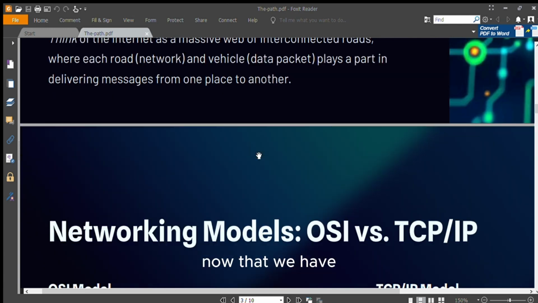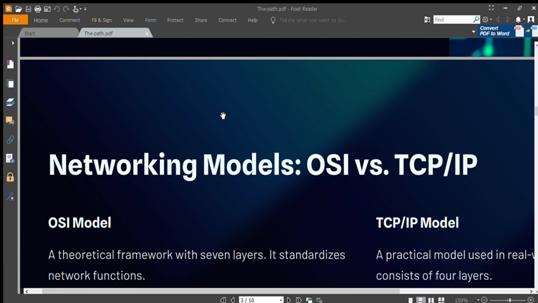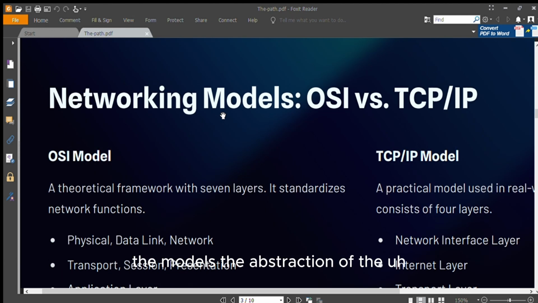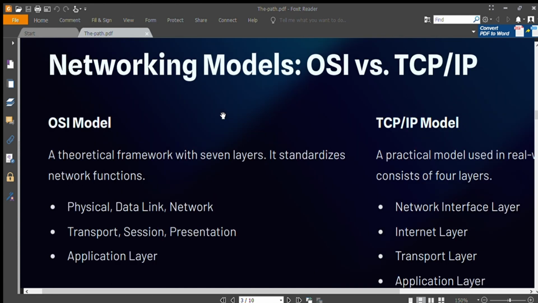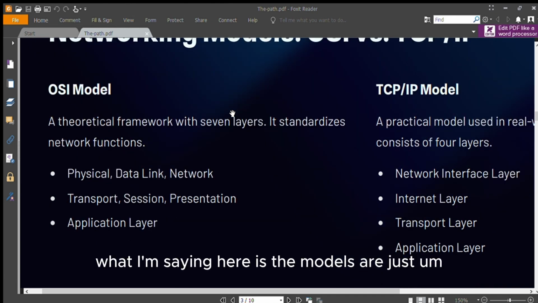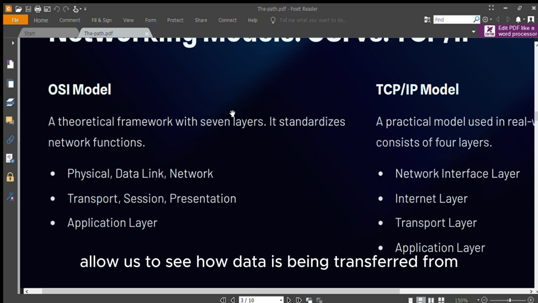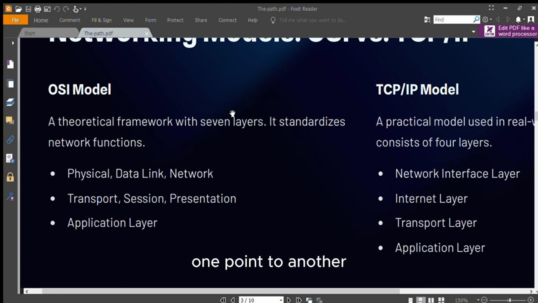Now that we have an understanding of why the internet is so important, let's look at the models, the abstraction of the layers of the internet. So literally what we're saying here is the models are just the frameworks that allow us to see how data is being transferred from one point to another. Literally, that's how it is.